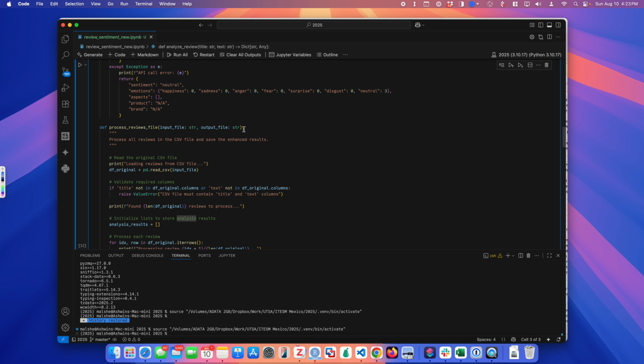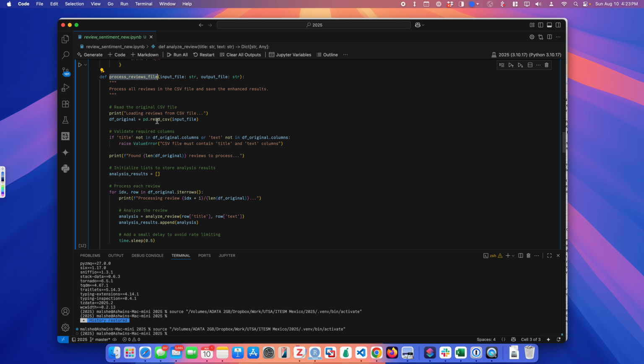There are too many things over here, but it is essentially going to process the file that we upload here. So this process reviews file just needs an input file, and then it is also going to output this file. And that's it, we just have to provide this information. And so it is going to read this.